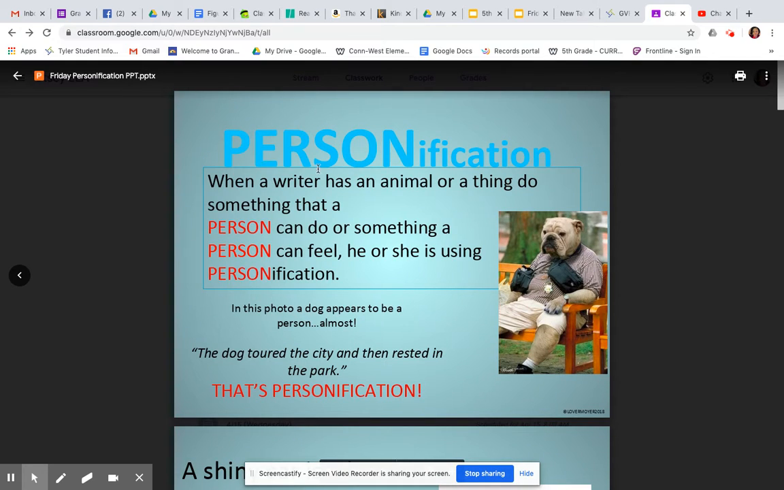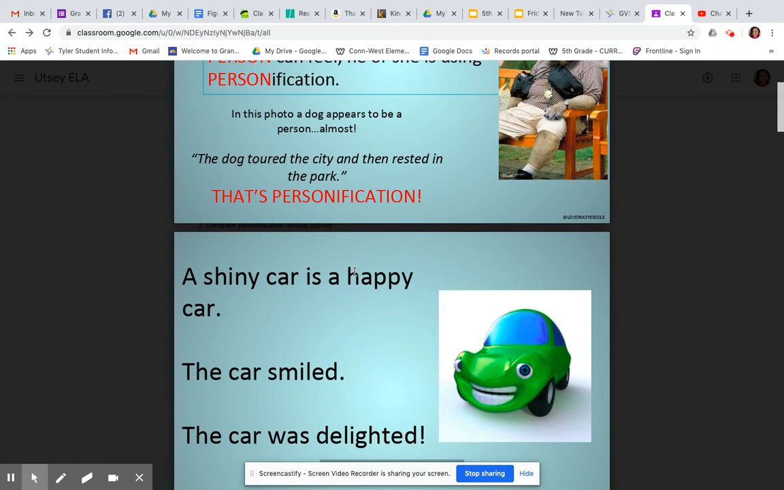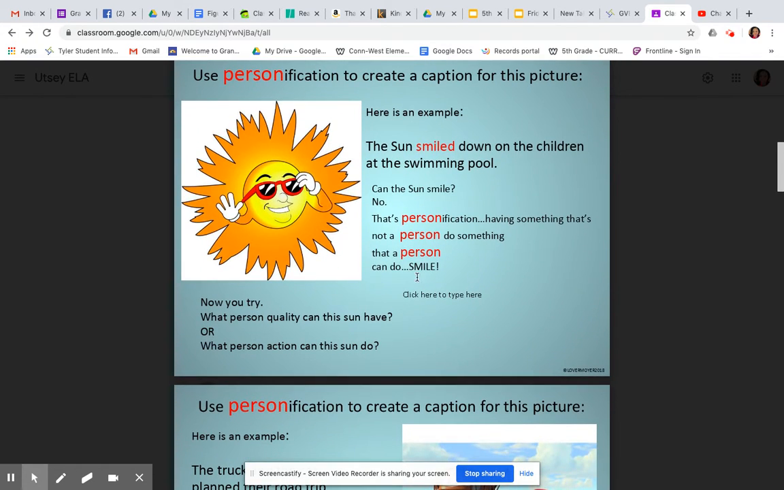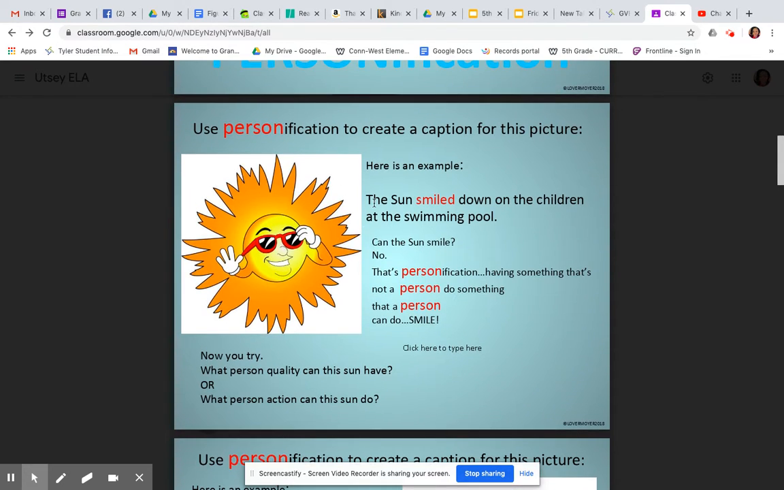It's a slideshow on personification. It's going to remind you what it is and give you some examples. It's going to be really important that you are reading this carefully because there are parts where you have to type an answer. Basically they are saying, you give it a try. What personal quality can this sun have? Or what personal action can this sun do? You can do either or, and you would type your answer in there. If you cannot, just write it on a piece of paper, take a picture of it, and send it to me. That would work too.